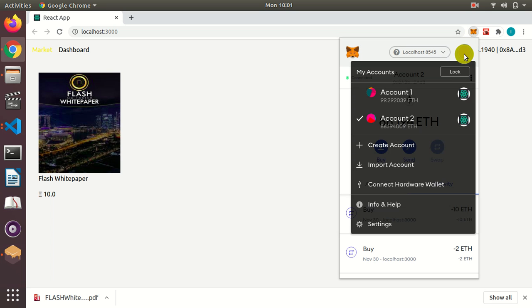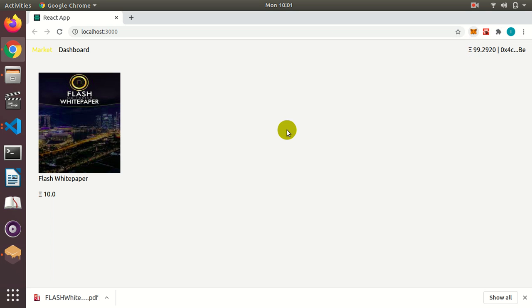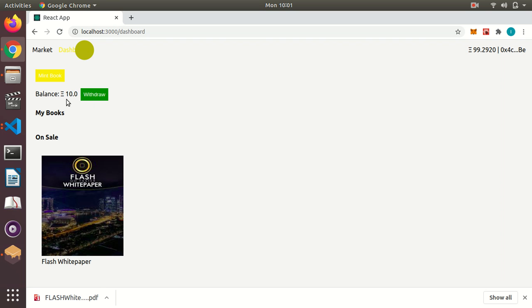So on my second account, we now have a balance of 10 on the dashboard. Sorry, I have a slow internet connection, so it might take some time for the second book to load. So I need to withdraw my money now. To withdraw my money, click on withdraw.